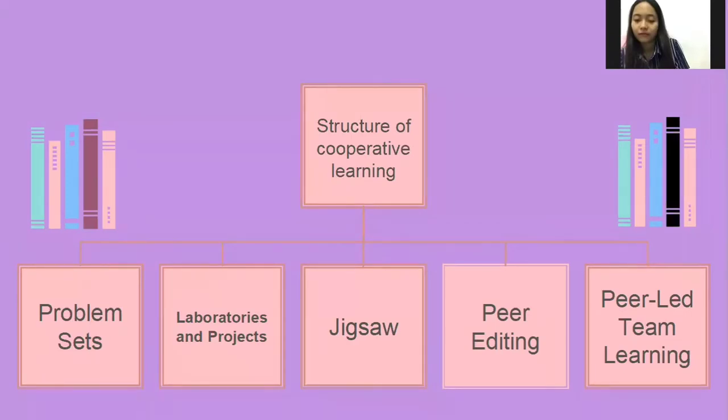The third is jigsaw. Jigsaw is a learning structure applied to team tasks that focus on expertise in several different fields. The fourth is peer editing. When a team gives a written or oral report in the form of a presentation, peer editing is an alternative used as a method of assessment. And the last one is peer-led team learning. In a lecture, a weekly workshop is conducted for 2 hours, where each group of 6 to 8 people is asked to solve a problem guided by a trained leader.